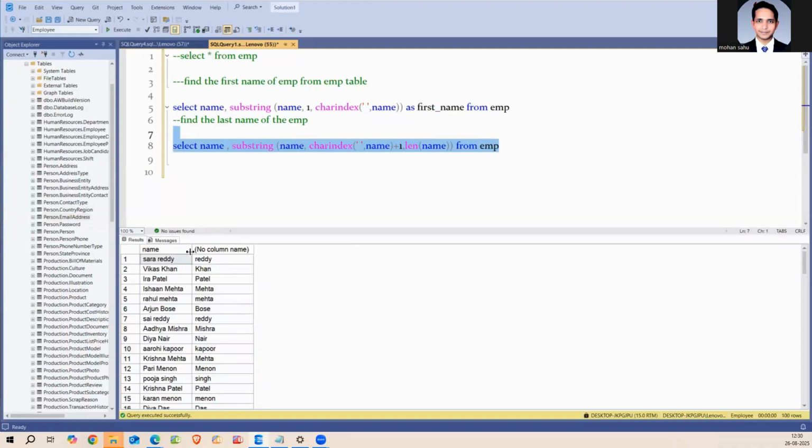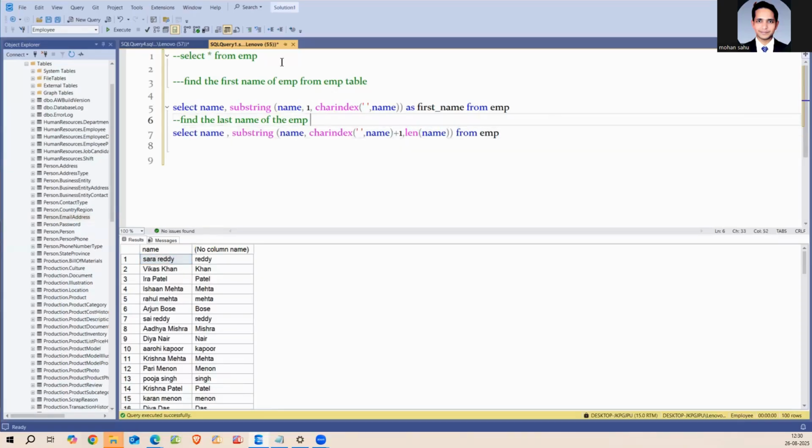Here we can see the names Reddy, Khan, Patel, Mehta, Mehta, Bose, Reddy, etc. So again we have used the substring on the name, and we found the starting position, which is after the space plus 1, because the last name starts after the space. Then the length of the name, till what point we want this substring to choose the value. So we are giving the length of that particular string. This is how we find the last name.